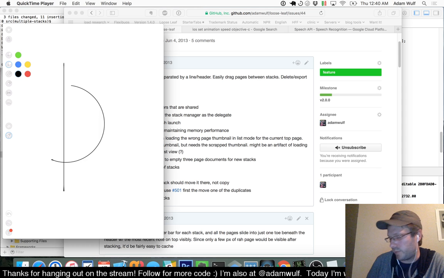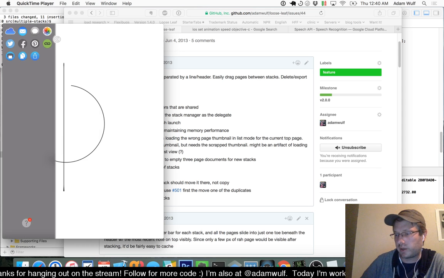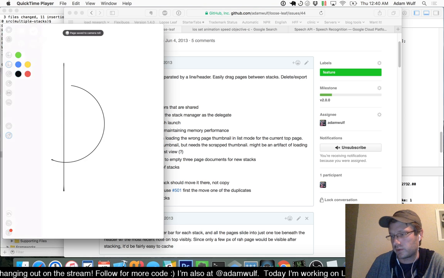So it's just a whiteboard. It's really a whiteboard at this point, and then you can export each page to your camera roll or something. You can export each page individually.